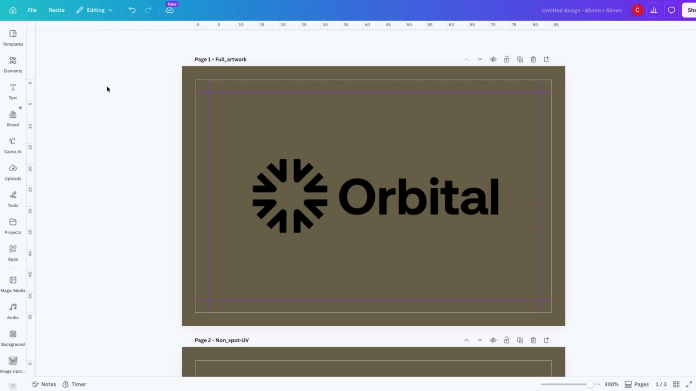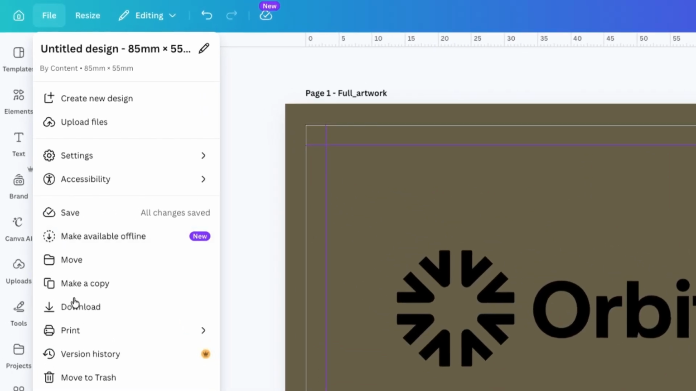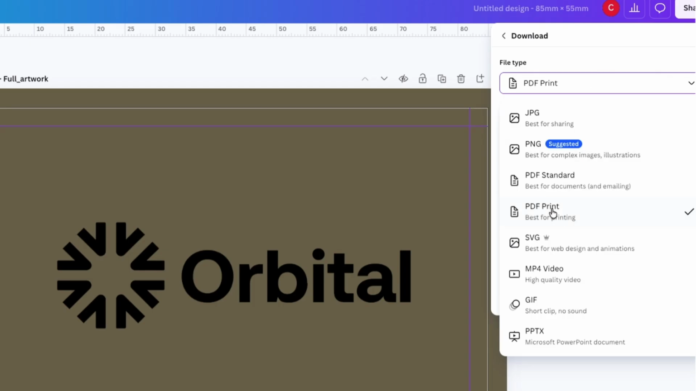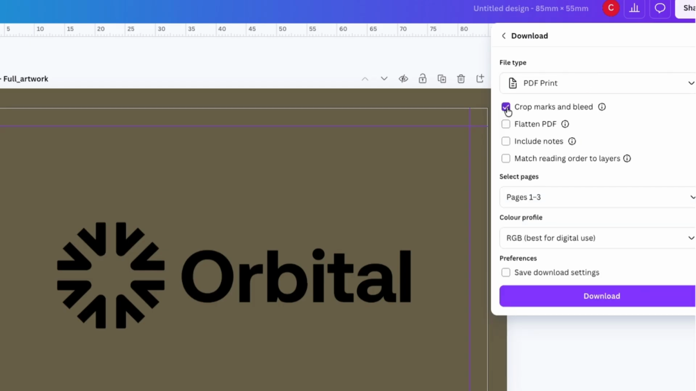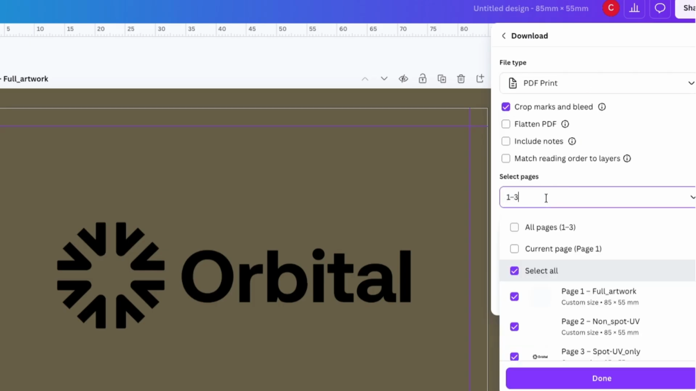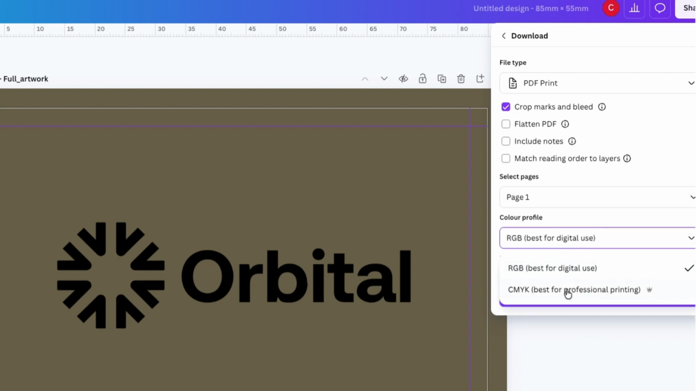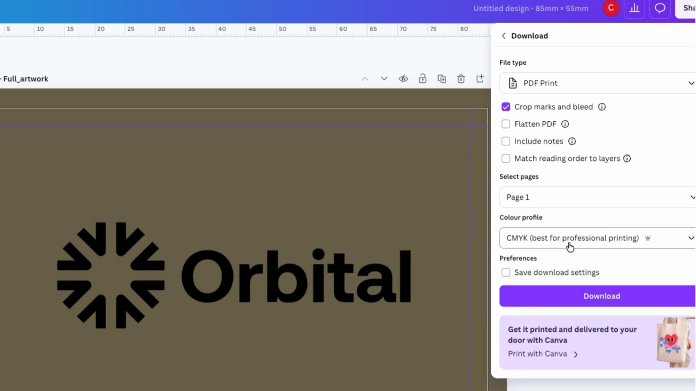Step 6. Save your artwork. Save your artwork as a PDF by clicking File, Download. In File Type, select PDF Print, tick the option for crop marks and bleed. In Select Pages, deselect all pages and select Page 1 only. In the colour profile, ensure CMYK, Best for Professional Printing, is selected. This is a premium feature, so it's not available on the free plan.